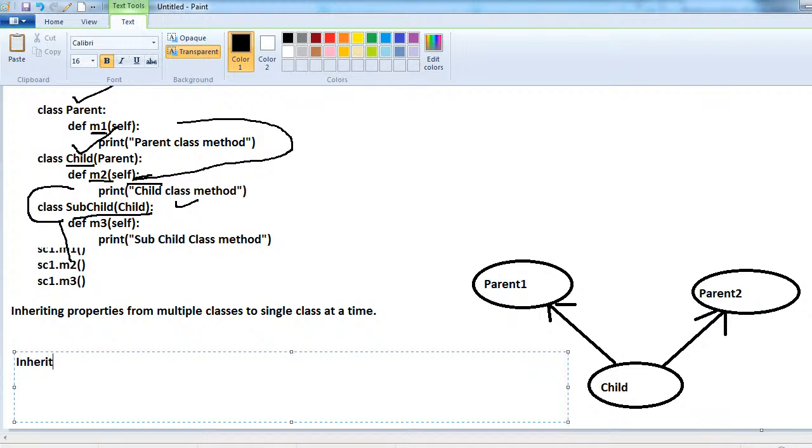Inheriting properties from one class to multiple classes. Here the classes which are present at the same level, multiple classes which are present at the same level.